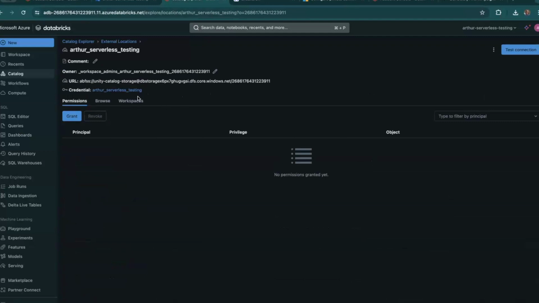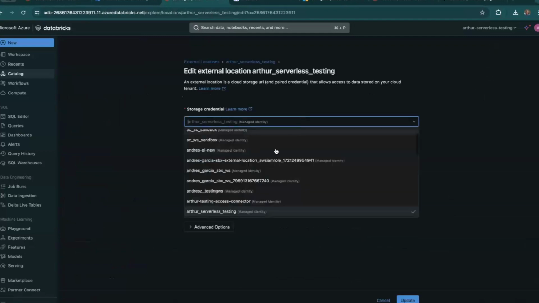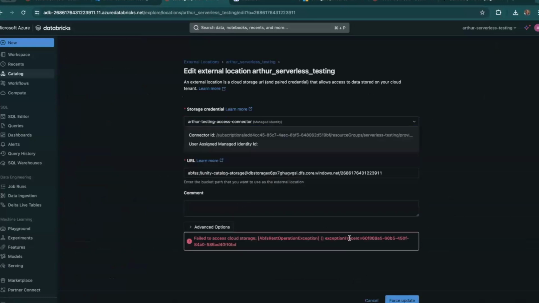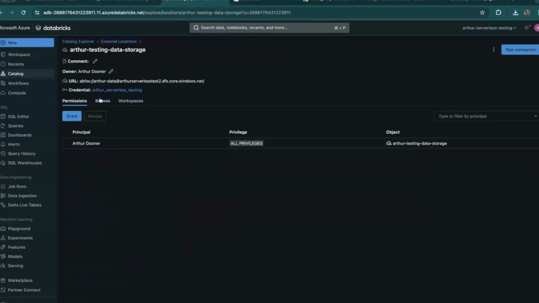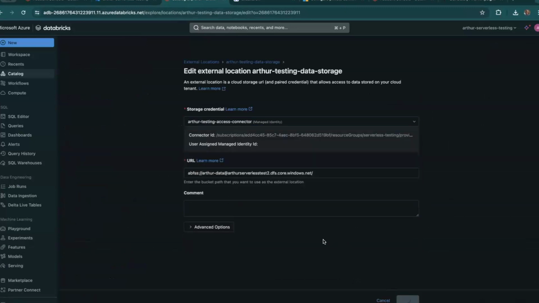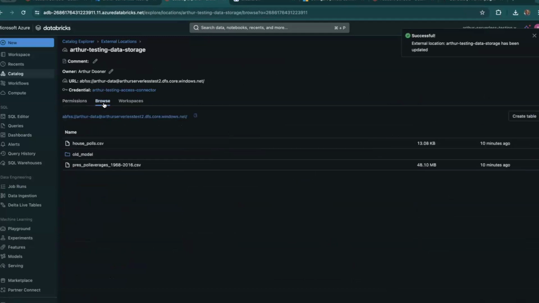Arthur serverless testing. We're going to edit it. I'm going to use a different credential. Arthur testing access connector, update. Oh, cancel. Oh, I see. I've named too many things very close to one another. Arthur testing access connector. Yep. Awesome. Now we can browse. All right, I had the wrong access connector. Now this is all going to work.